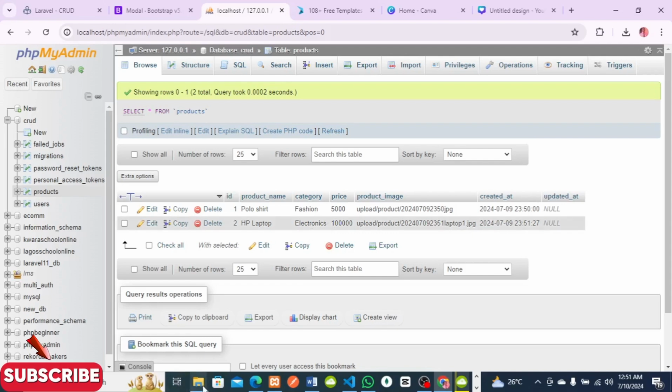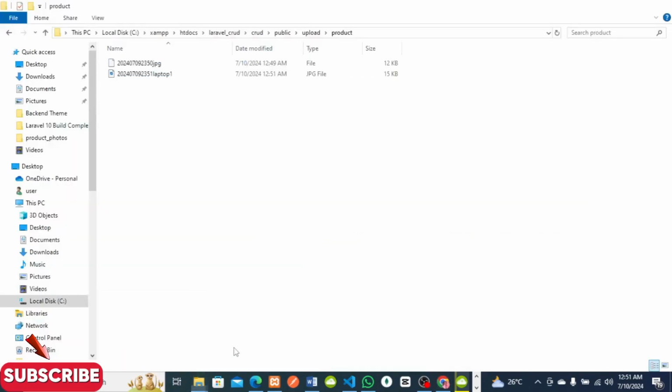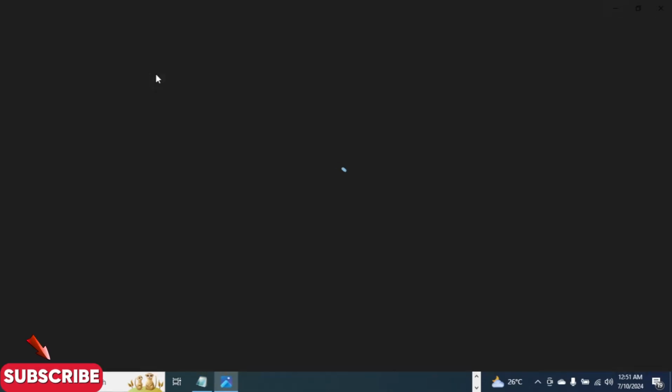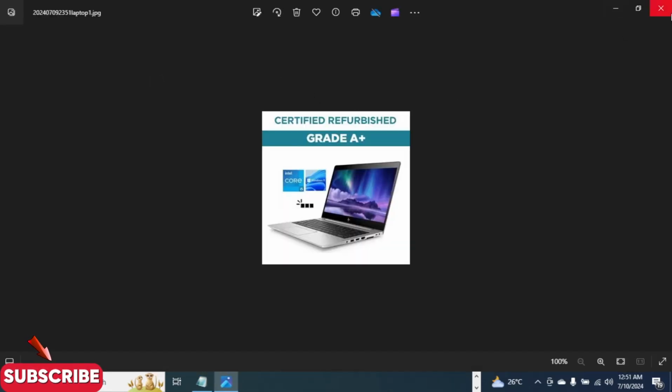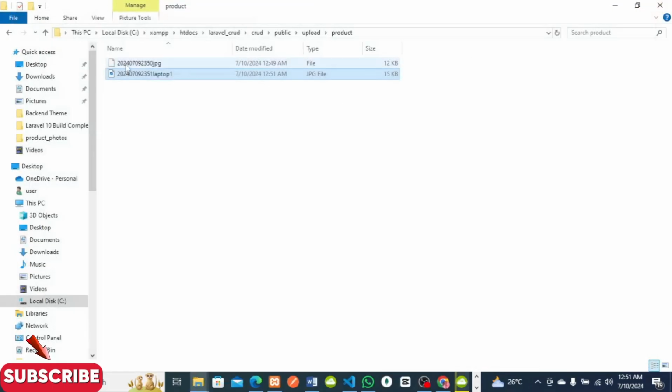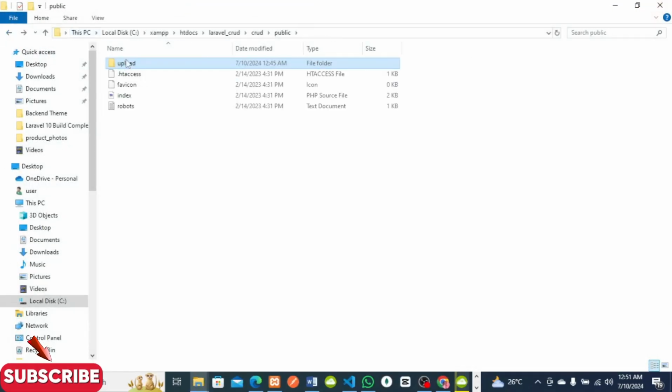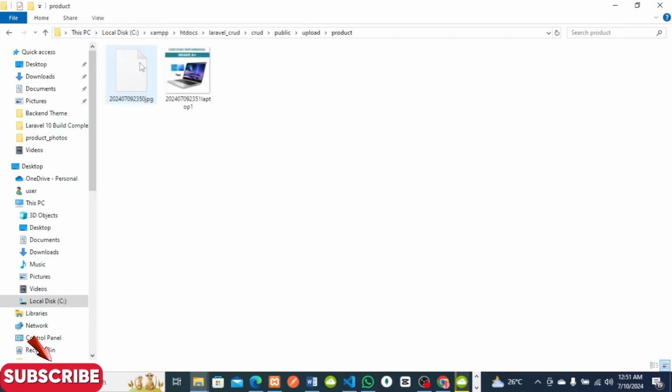So let me go to my folder and see that. You can see that this is there, and if I click on it, you see that it is the laptop. So you can see that that is working. All that is good enough. So you can see we've stored the image into a folder called product, which is inside our upload folder.